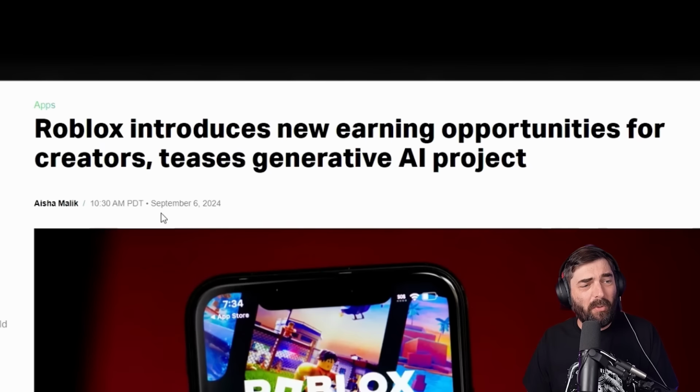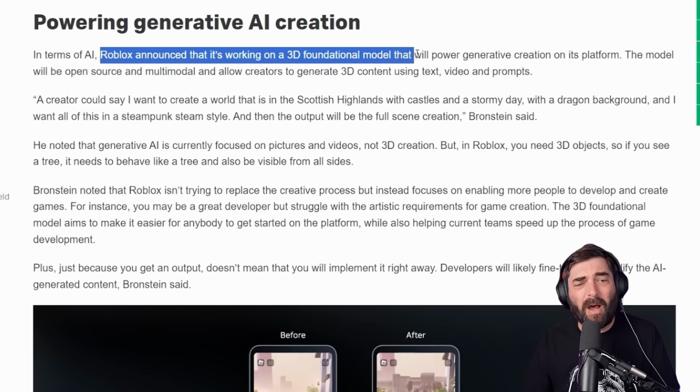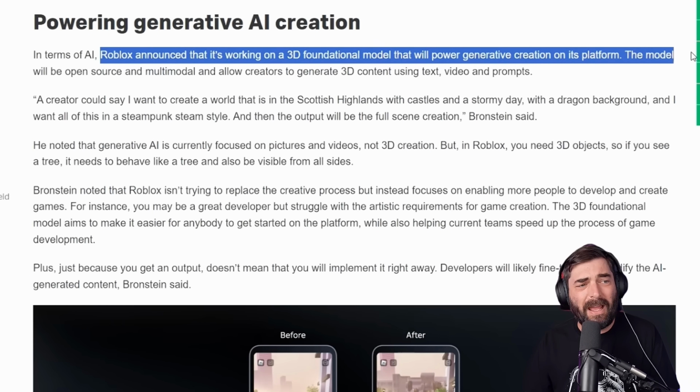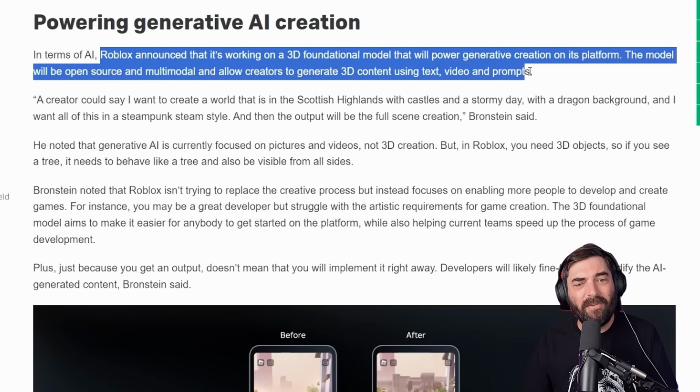For example, Roblox announced late last week that you're going to be able to use AI to create 3D worlds inside of Roblox. Roblox announced that it's working on a 3D foundational model that will power generative creation on its platform. The model will be open source and multimodal and allow creators to generate 3D content using text, video, and prompts.